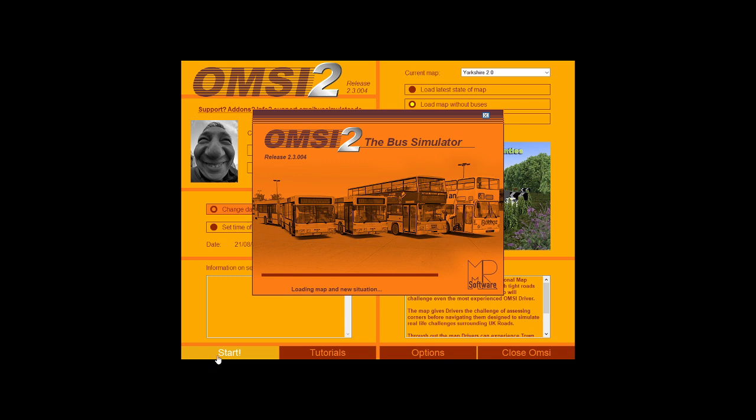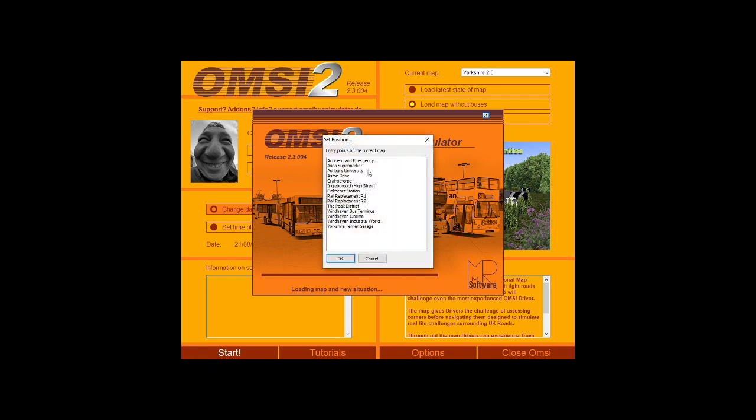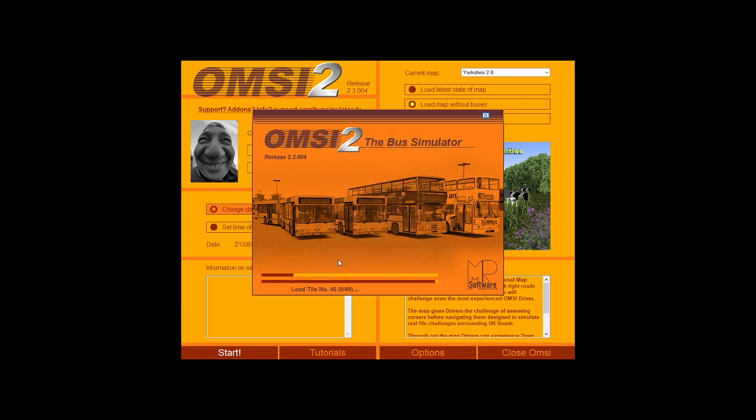Okay, so now I'm just going to stay on here because this is where people usually get the message, so obviously to show that that's not the case here. So I'm going to load in Windhaven bus terminus, load in there. Then, as you see, it's going to go all very smoothly.